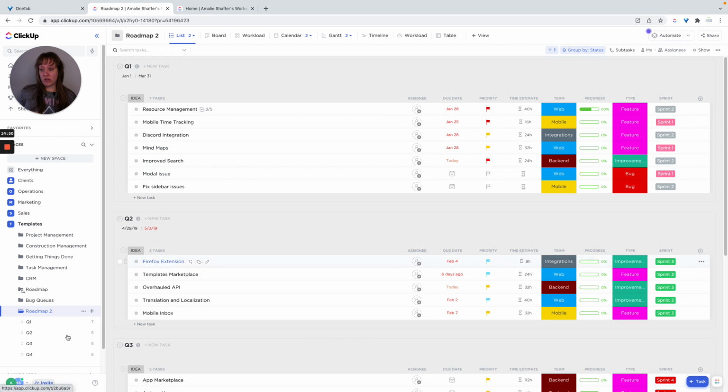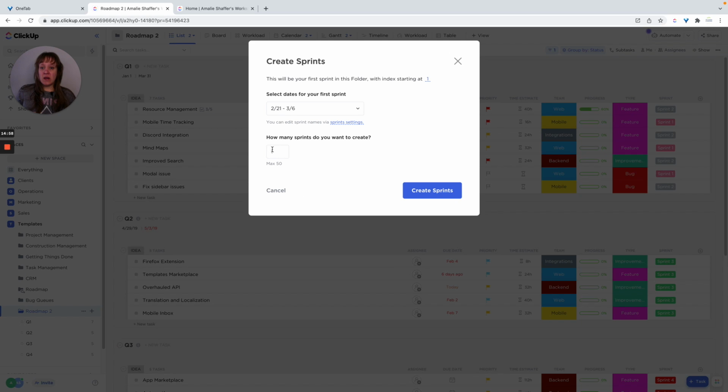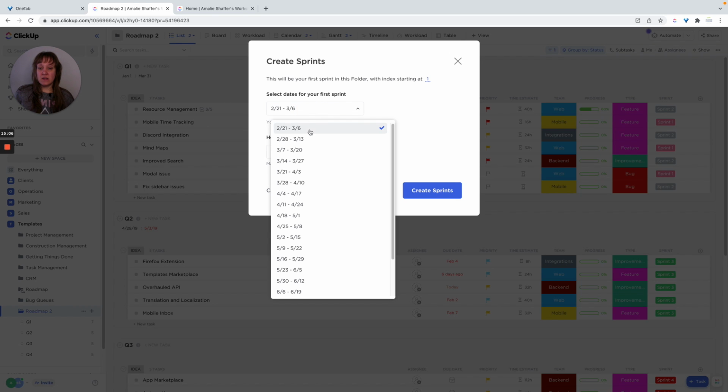And so what we're going to do is, in order to add a sprint, then we go to the plus sign, we say new sprint. And let's say we want 4 sprints. The first sprint date will start on the 21st and end on March 6th.